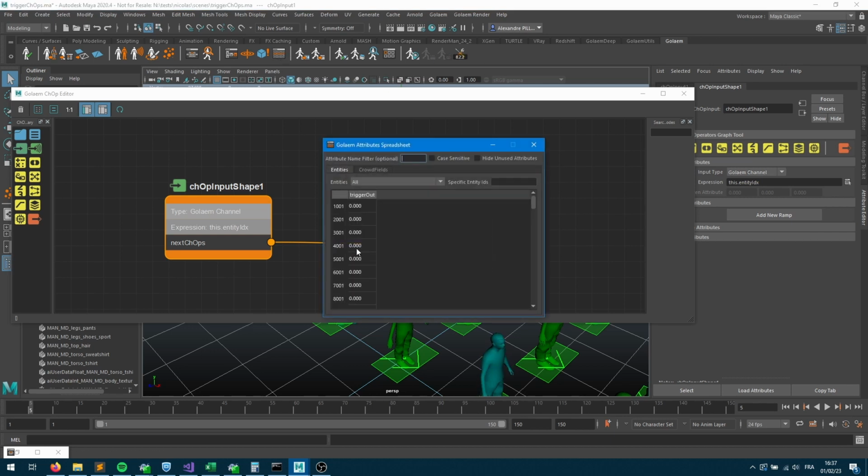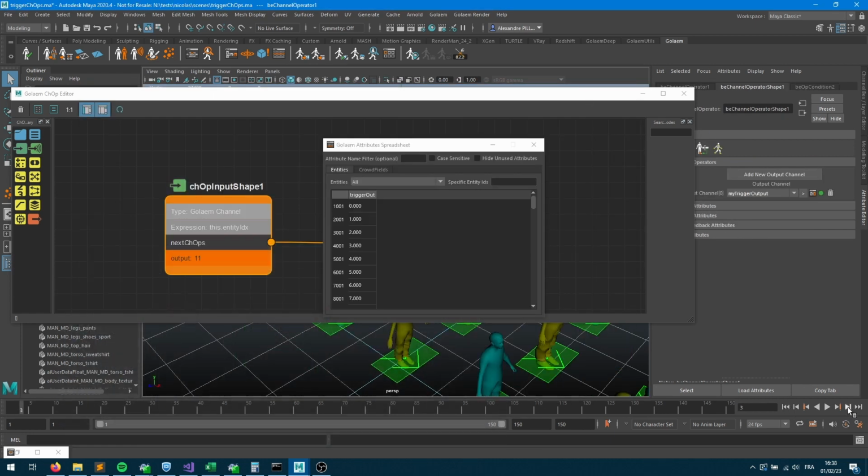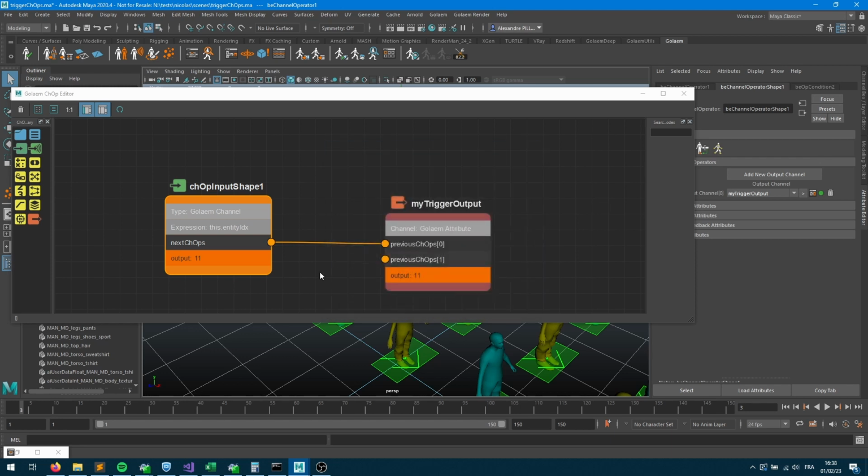So let's once again enable the channel operator behavior, obviously. And let's run the simulation. And now we can see that, as I said, it starts from 0, and that we got the list of the index being written into the attributes. So, okay, so far so good.